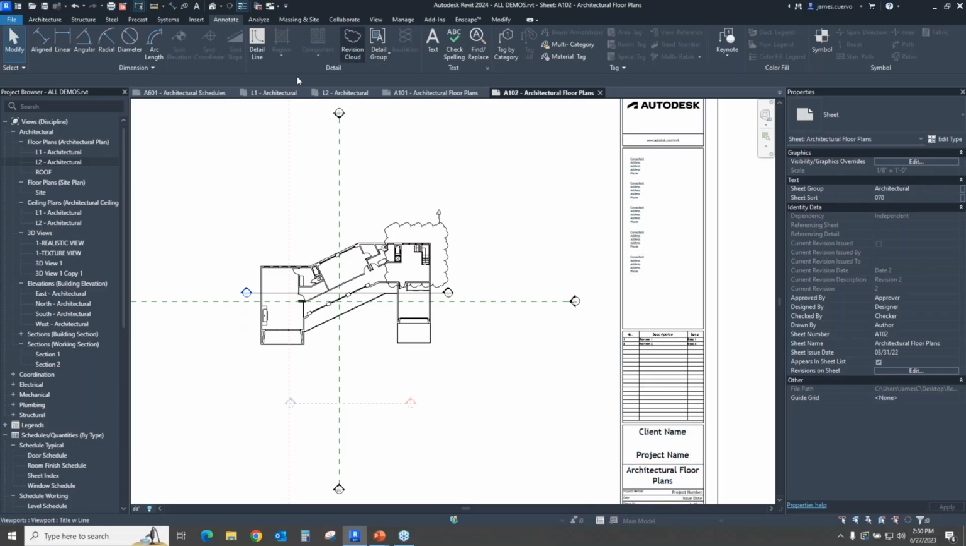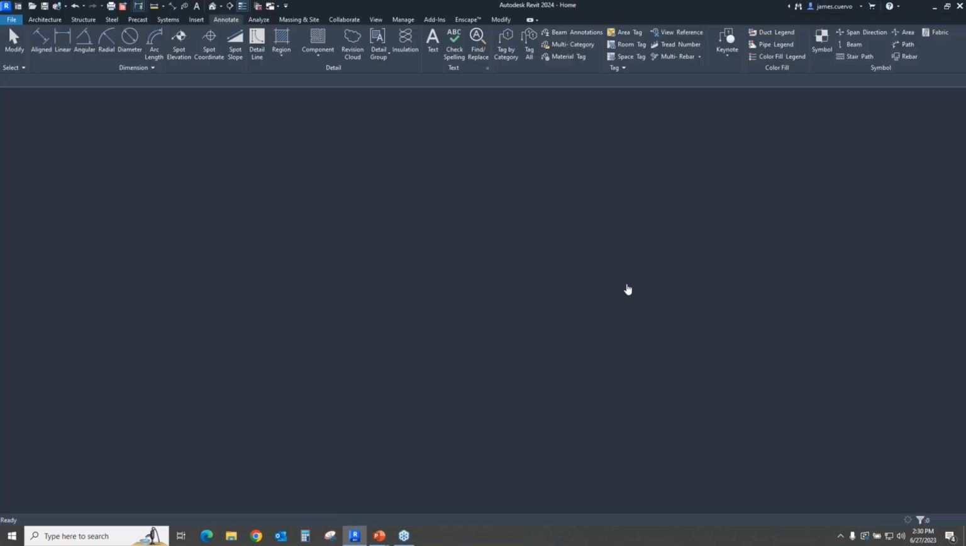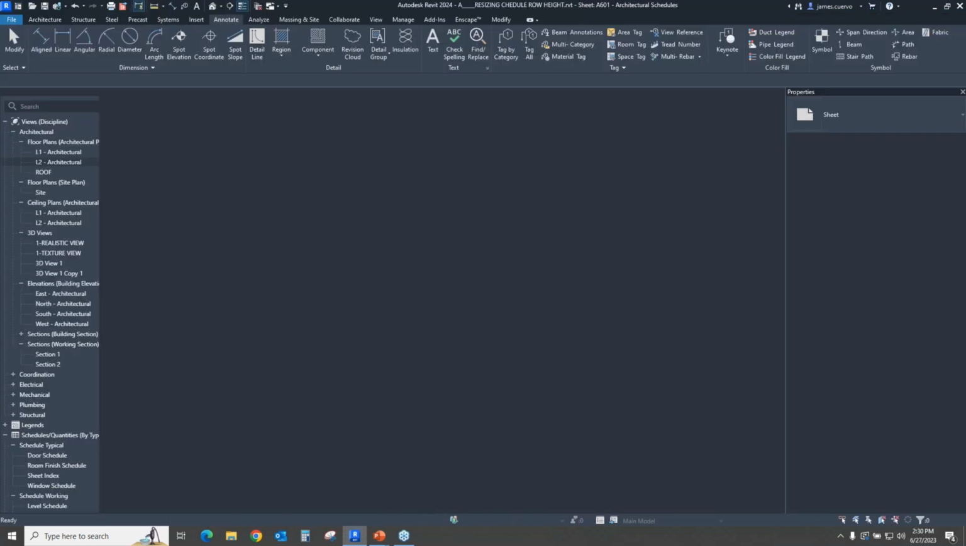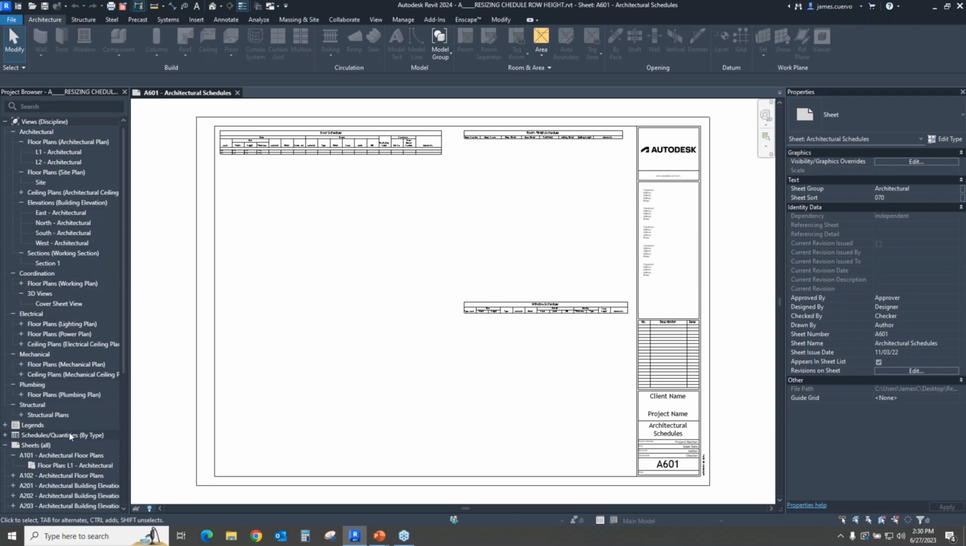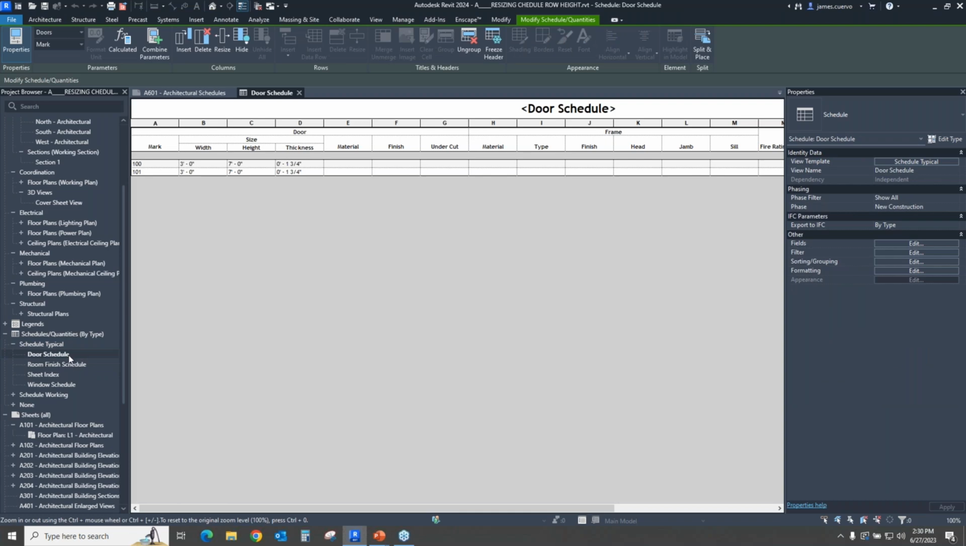Okay, let's go ahead and close all of these for now. Close this one, and let's come over here and say changes no. Let's come over to this one here, and I want you to see where it's actually happening. Let's go over to some of the schedules here, and into the door schedule. In the door schedule, if we look at the properties, we do not have anything that indicates the ability to change the size of the rows.